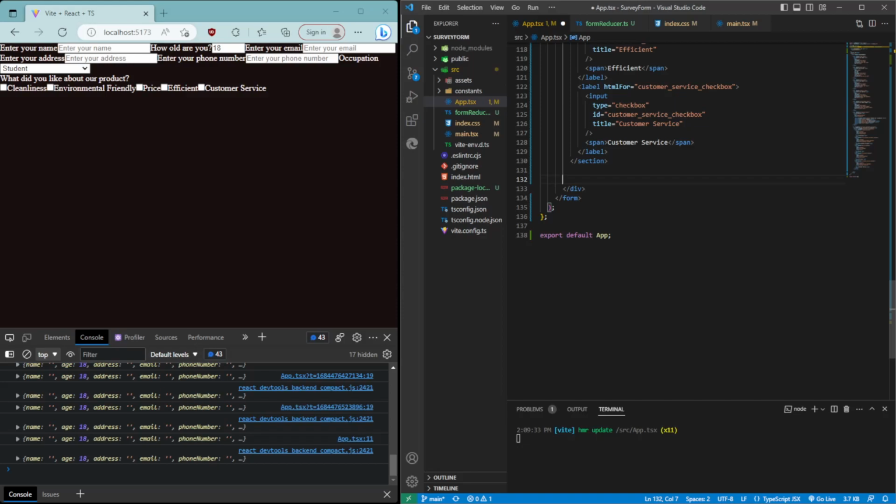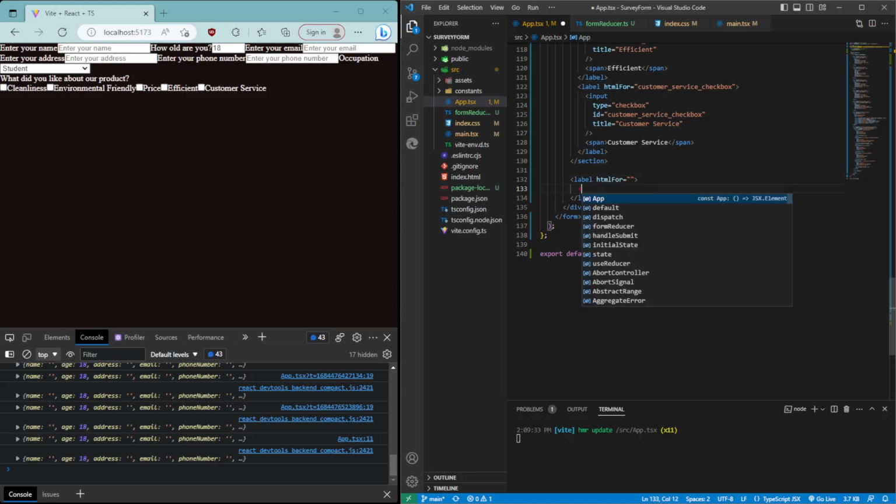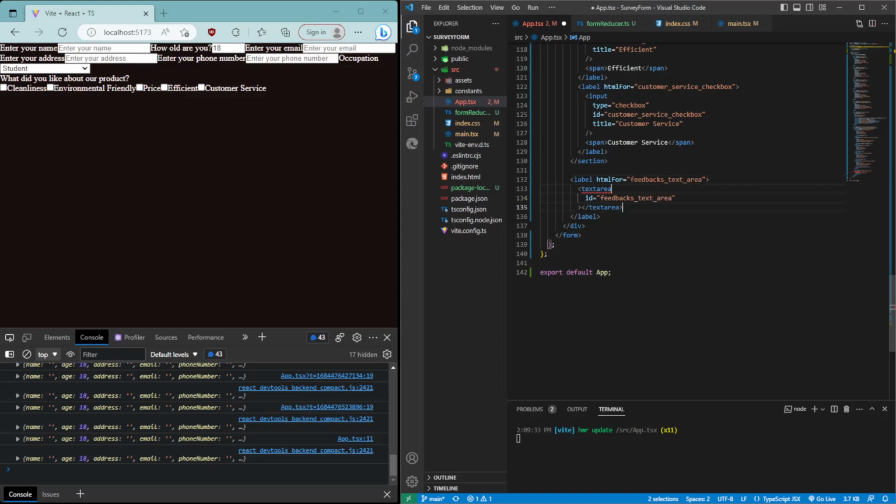Should have the feedback. So the div, not a label. HTML for text area. ID of feedbacks. Then we have a span. What are your feedbacks?